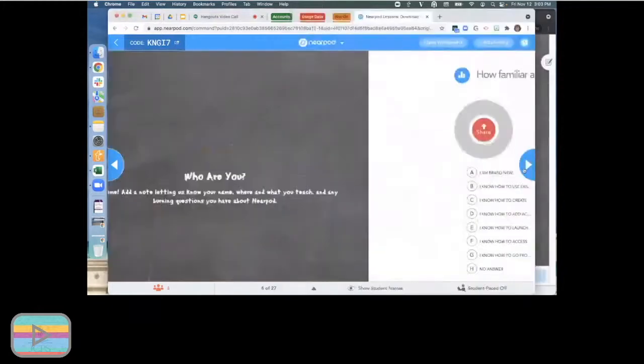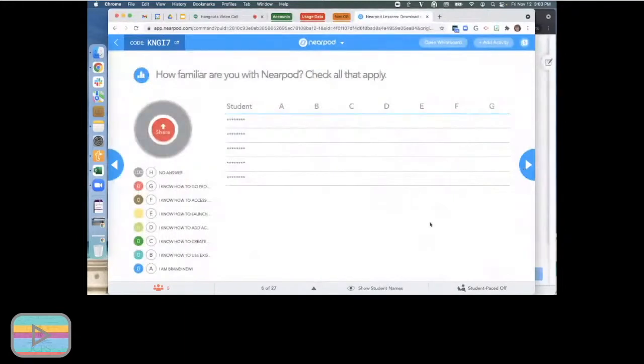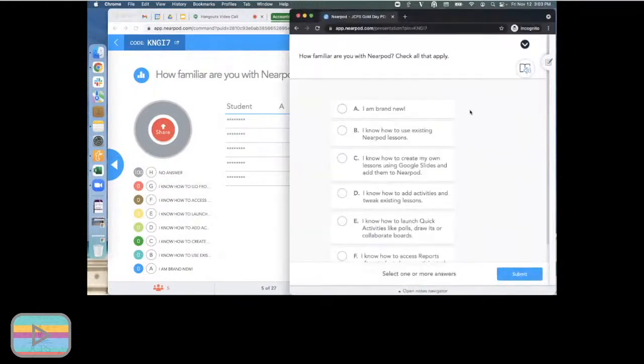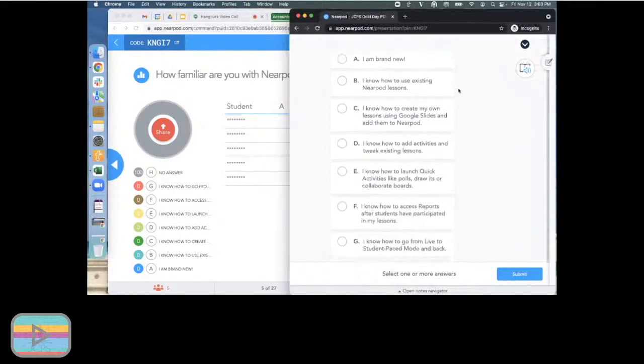So I'm going to move ahead, and my first activity after the Collaborate board is a quick poll. How familiar are you with Nearpod? And there are quite a few choices here, from everything from you're brand new, haven't used it before, you know how to use some existing lessons, you can create your own lessons, you can add activities or tweak existing lessons, launch quick activities, go from live to student paced and back. Take just a second to highlight your knowledge, and the nice thing about a poll question is you can set it up so students have one answer or they can pick multiple answers, and just click submit once you've chosen your answers.